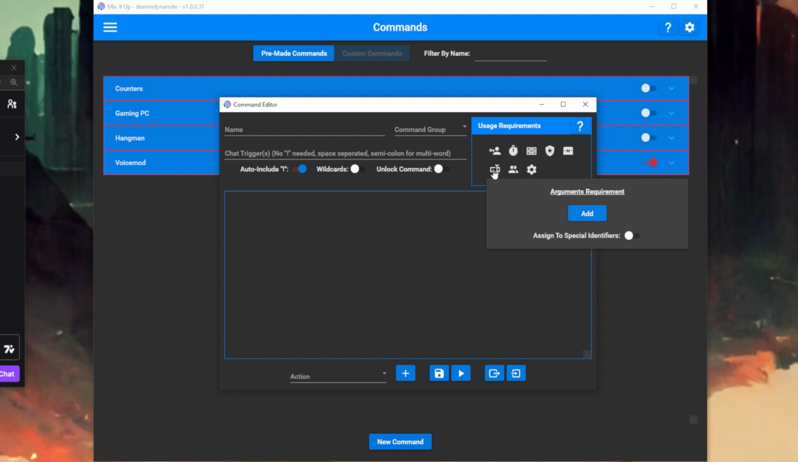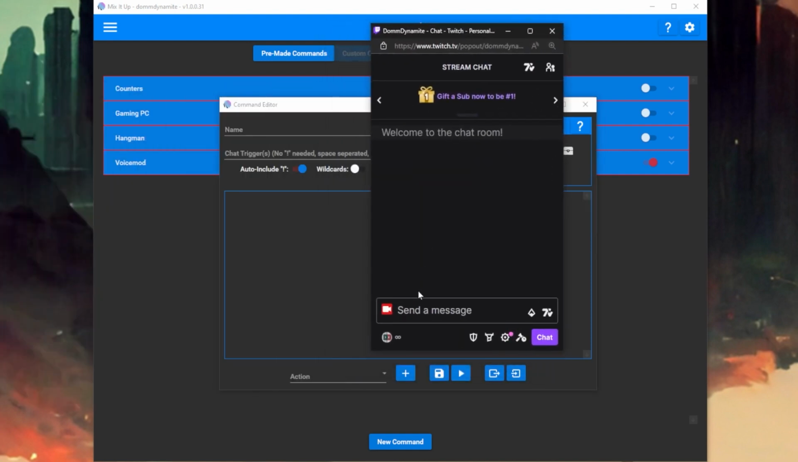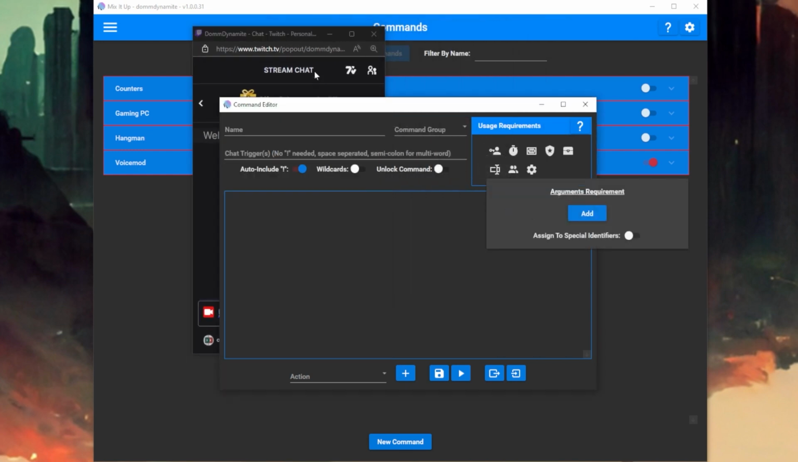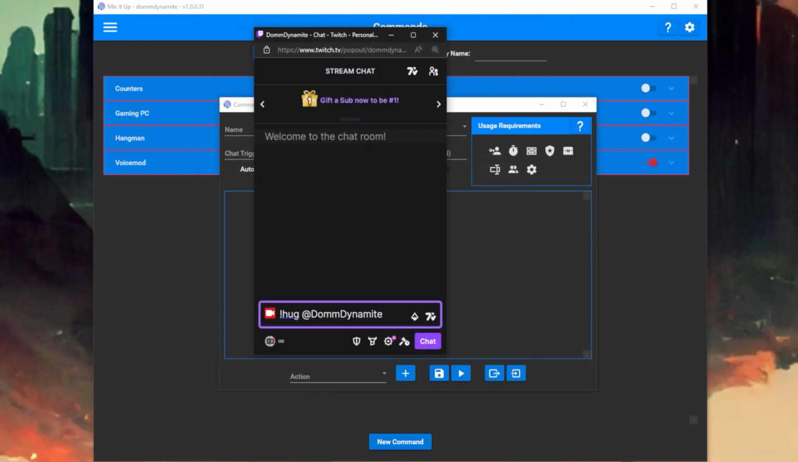And so for an example, for our hug example, instead of just doing !hug, we don't know who we're hugging. It's just going to be a general message, right? But if you actually want to point the hug at someone, we could then do it like an @ command, and then I'll just @ myself here, @ dommdynamite. And so then I'm hugging myself. So that's what I mean by a parameter, or what do we call it? An argument. An argument here would be the dommdynamite person here.